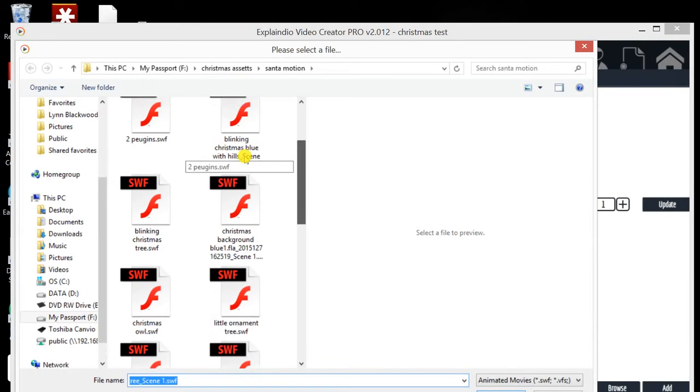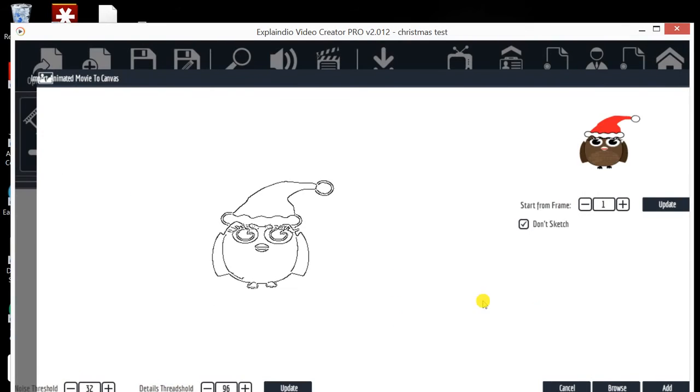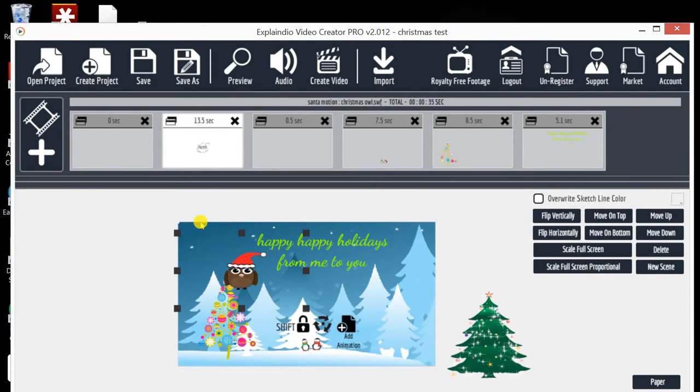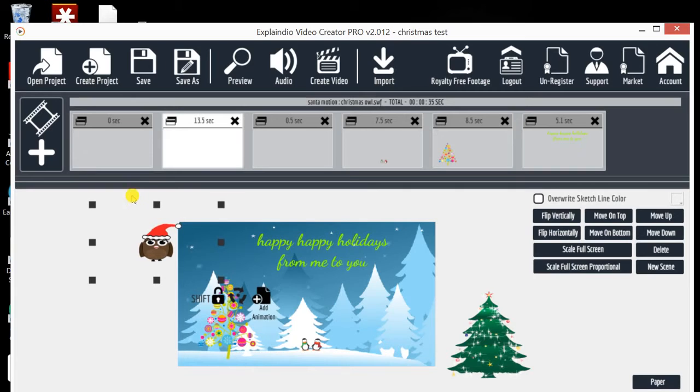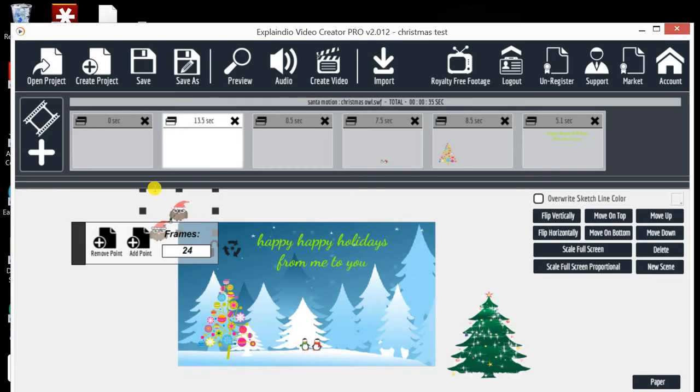And we got a cute little Christmas owl here, and these are all from our animation pack. So let's just make it out a little dude. Let's add an animation point for him, because we want him to come and fly in and sit on the top of this little ball. Okay, and we're going to set that to 12 frames.